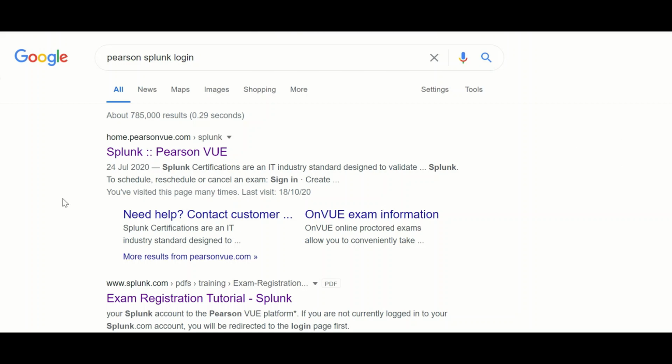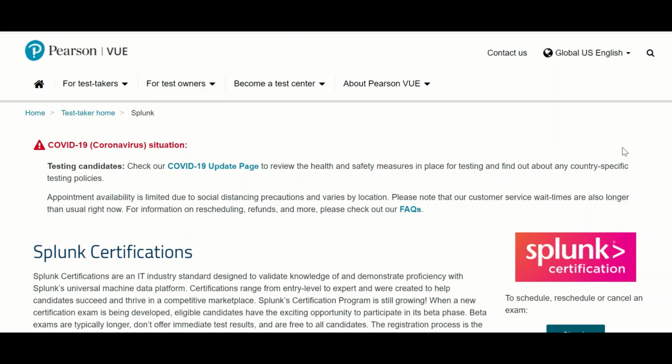If you already have an account in Pearson for taking the Splunk exam, you just need to log in. Search in Google for Pearson Splunk login, and it will give you this result. If you do not have a Pearson login account, I request you to create one before registering for the exam. Okay, so let's begin. I have searched for Pearson login.